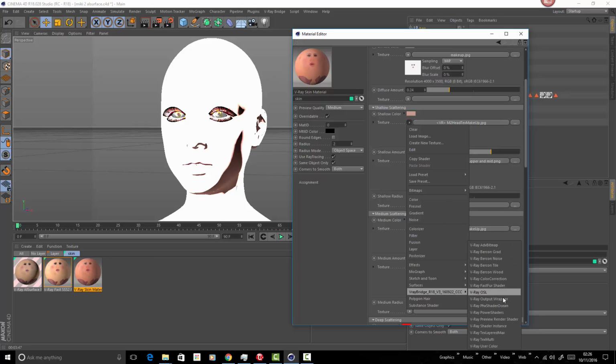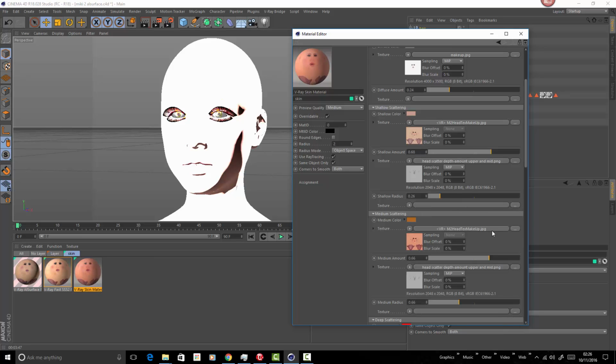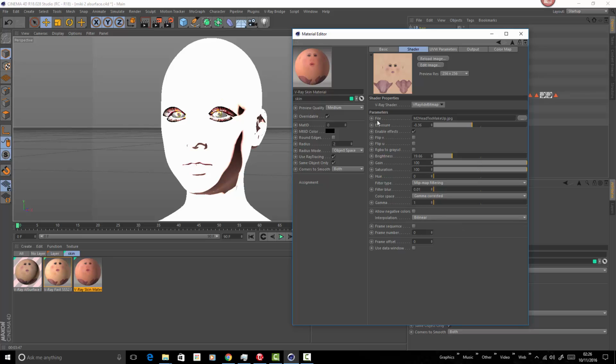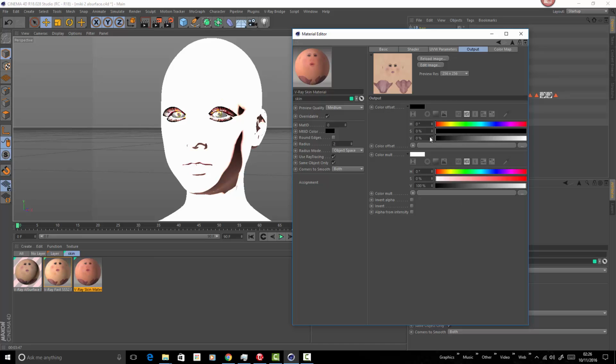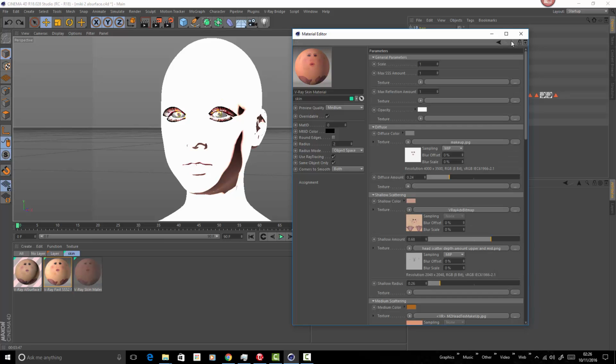You go to a Vray and you go to a power shader, and by applying a power shader, it will allow you to have these adjustments. So you can see here that I've adjusted the exposure, the brightness, the gain, saturation, etc. But what you can also do is go to the output, and you can add a tint of color with this. So say for instance, if I do this, you can see here it's putting a tint of color over the top. So this is a nice way to find your settings so they match quite well.